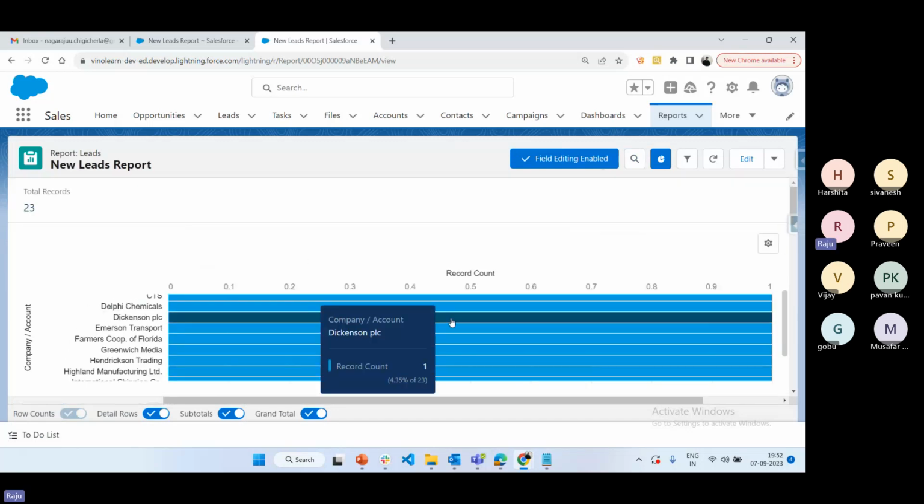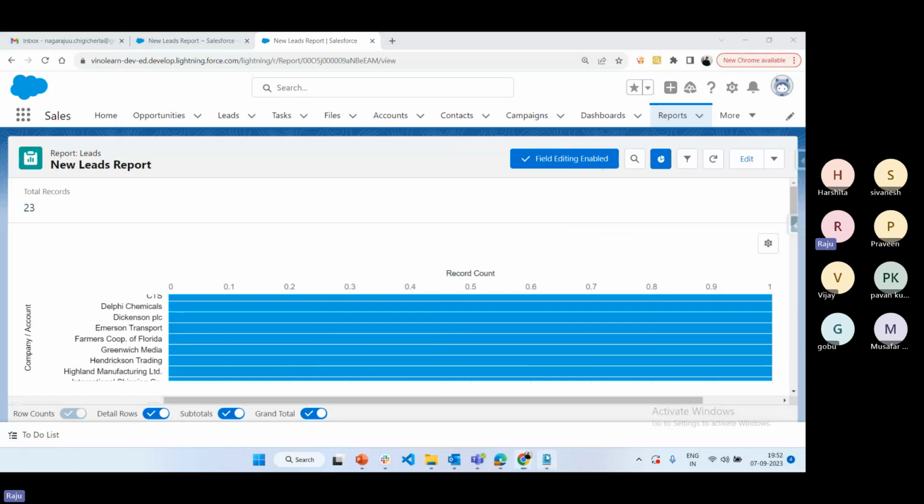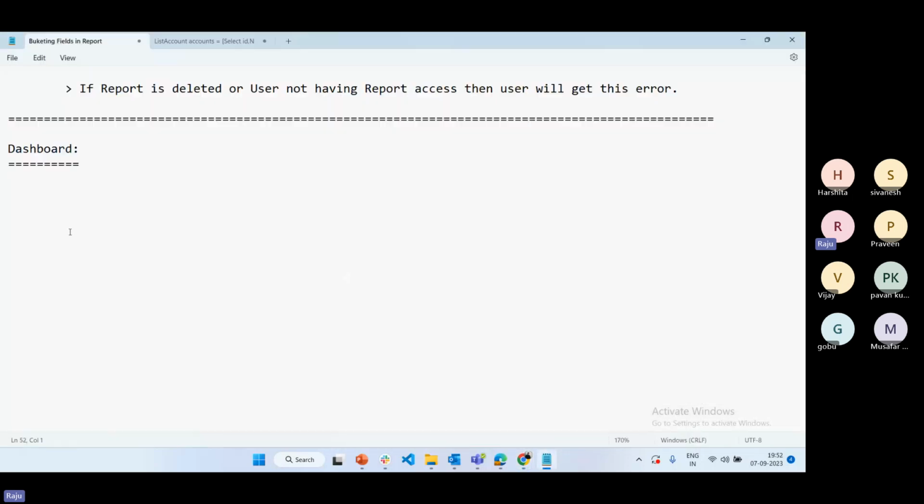Then why do we need to create a dashboard again? In a single dashboard, we can access multiple reports with different types of format. One report can display a pie chart, one report a bar chart, one report a line chart, and in a single dashboard you can access multiple reports. That is the reason in real time we create a dashboard. So these are some advantages of a dashboard instead of adding a chart in the report itself.